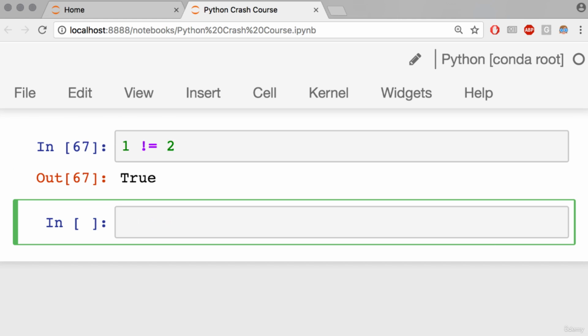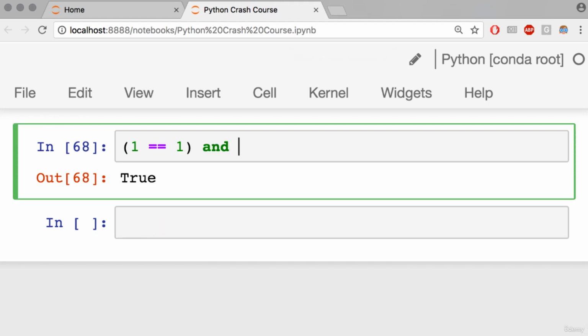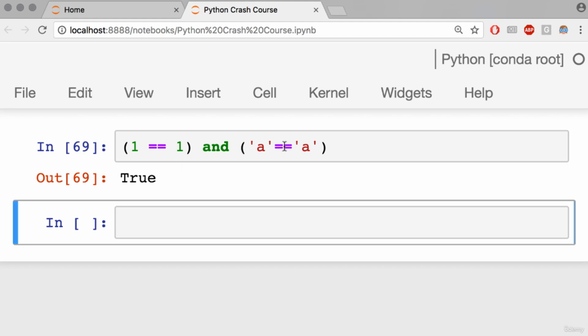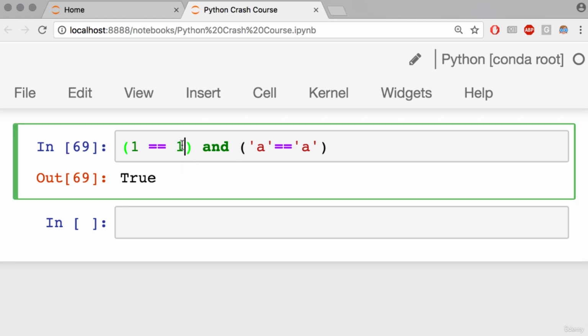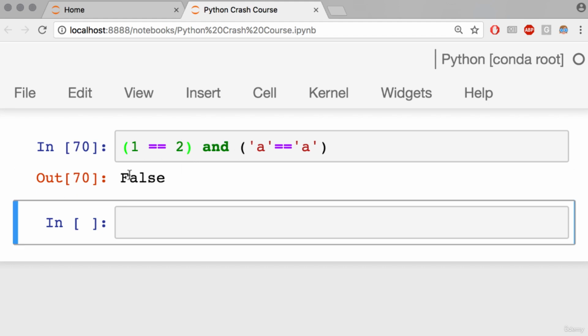Now let's discuss logic operators. Logic operators just allow you to combine multiple comparison operations. For example, if I want to check is 1 equal to 1, well, that returns true. And if I want to check two conditions, then I just use and. And then in parentheses, I can put in the new condition. So I want to check is 1 equal to 1 and is lowercase a equal to lowercase a. Well, that's true. So for example, let me change just one of these, and that returns false.